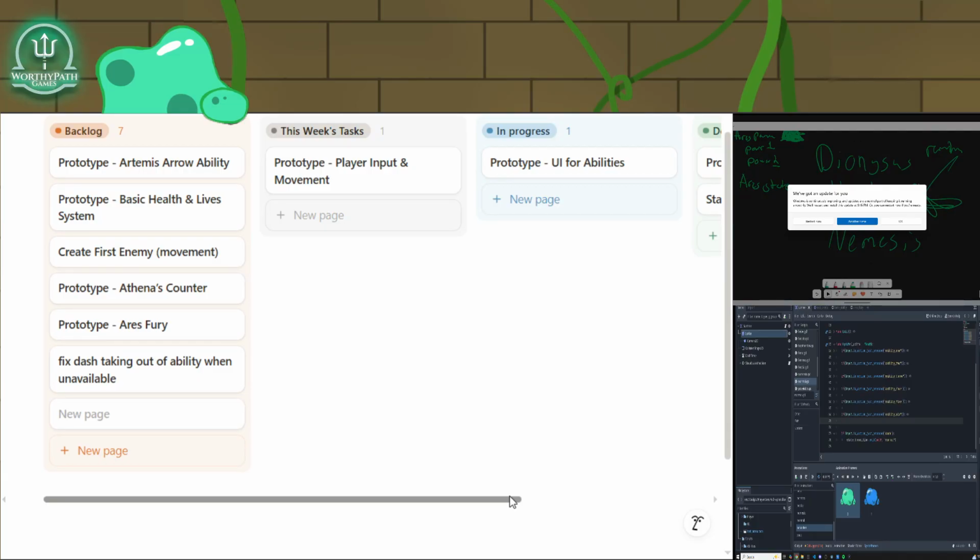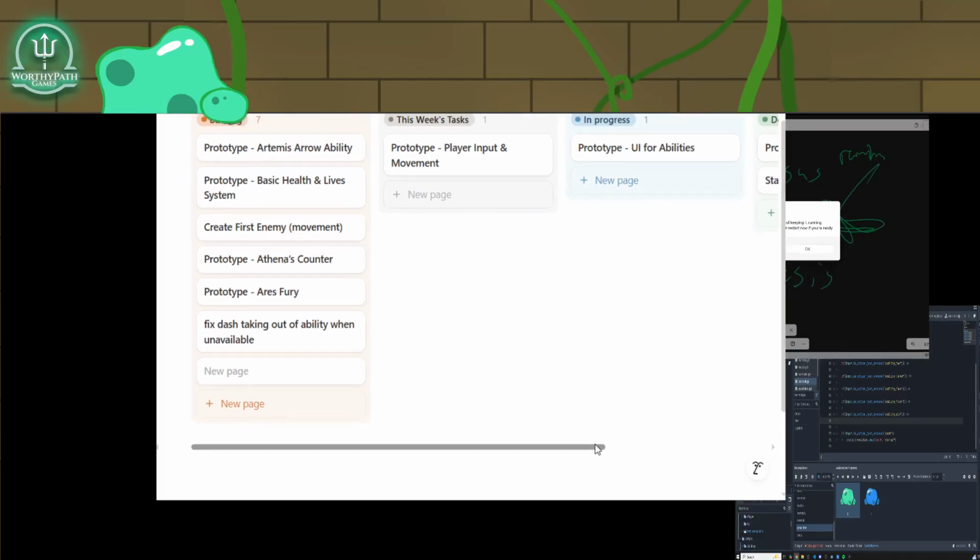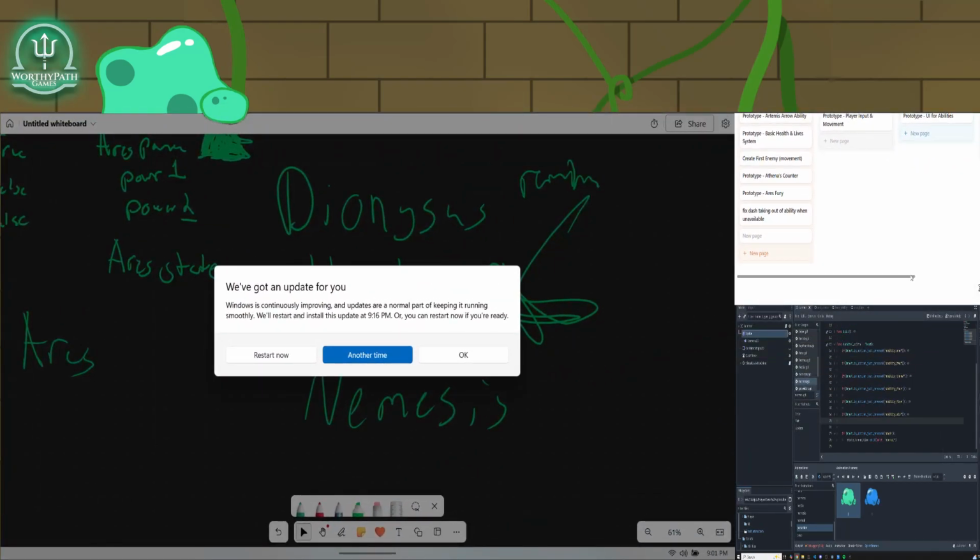But what is happening here? Look at this. This has popped up consistently. Windows are continuously improving, and updates are a normal part of keeping it running smoothly. Kick rocks.